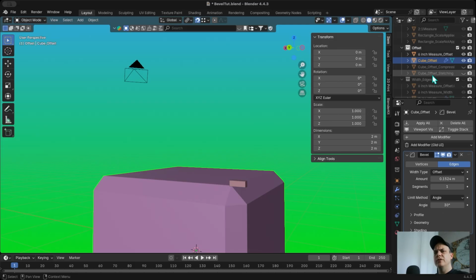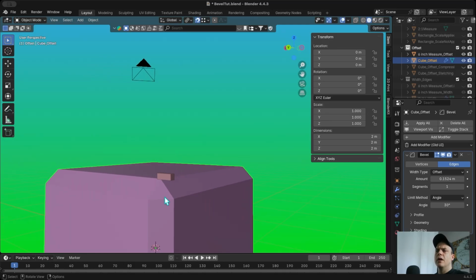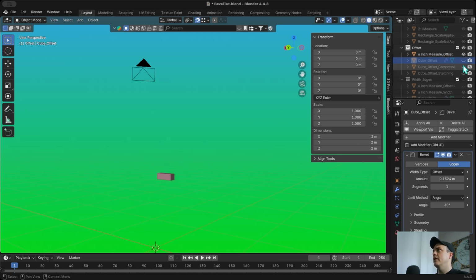Some of the issue that you can run into with it, though, is that because this is at a 90-degree angle, it looks great, right? But as soon as you're beveling at a non-90-degree angle, you can get some weird stuff. So let me show you an example of that.